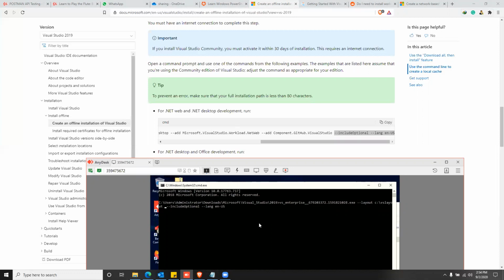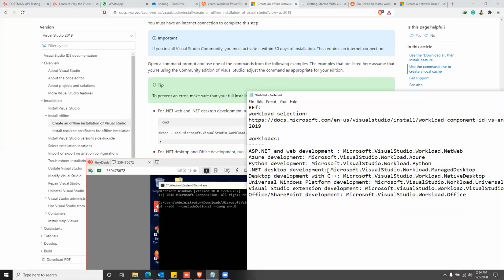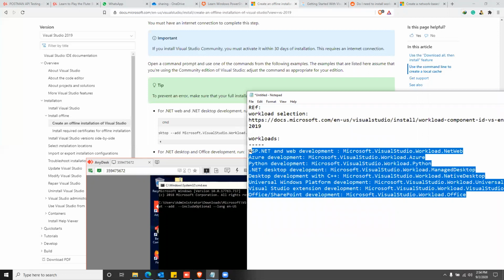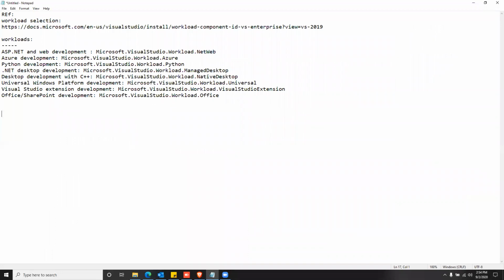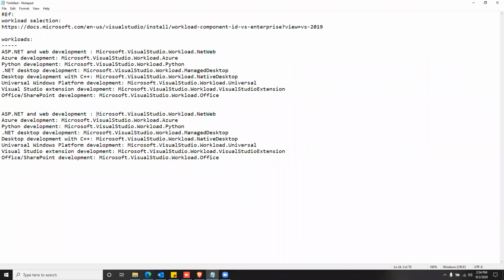So the individual components I need to add are individual components IDs or direct complete workload IDs. I need to provide them with the hyphen add options. So let me copy this and paste it here completely, with the hyphen add options.